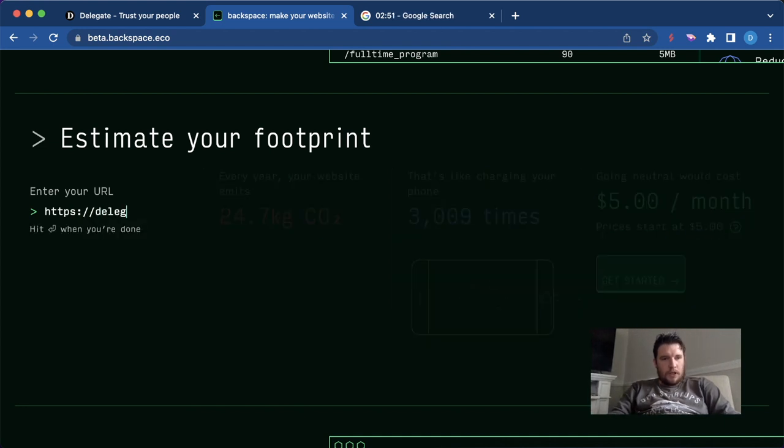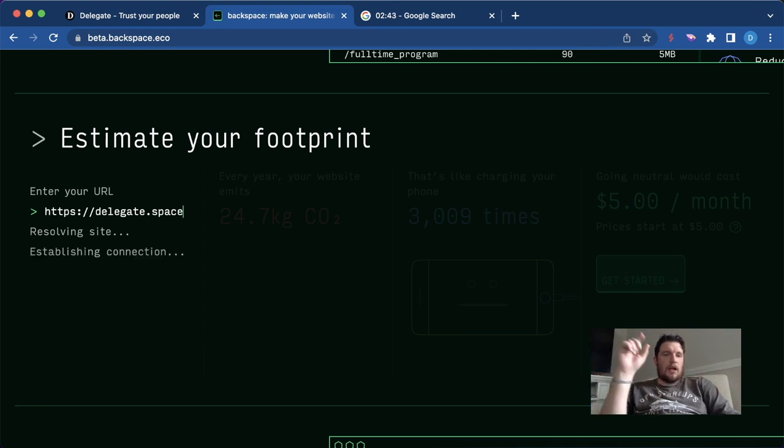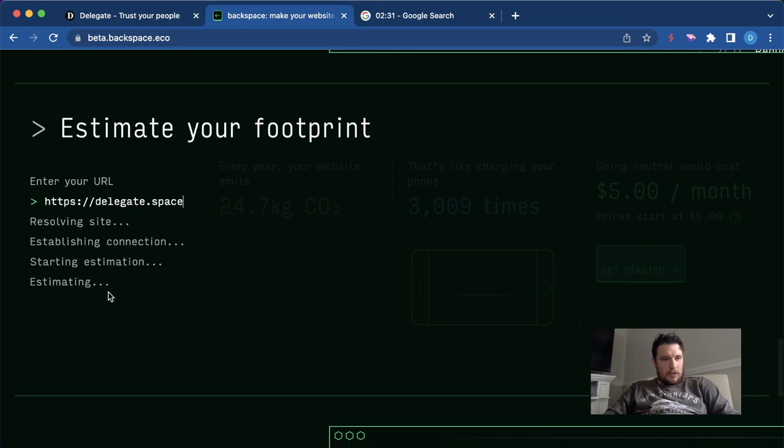I'm working on a project called delegate.space. I'm not trying to plug it here, but it's the only one I can think of right now. Oh, no. You know what I'm going to do? I'm going to throw another project under the bus. We'll see what mine says first.